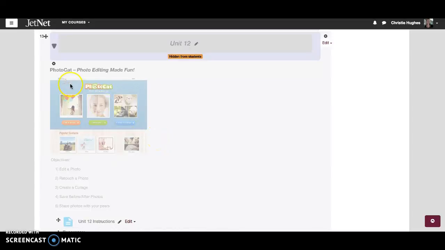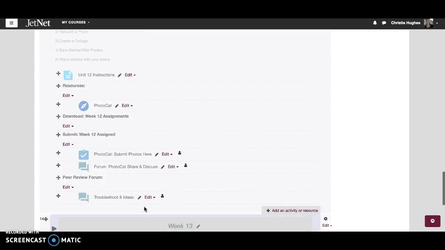This unit we're going to be focusing on PhotoCat. We're going to edit photos, retouch them, create a collage, and then save before and after photos, and then share those with your peers. Pretty much everything that you've been doing in the course thus far for surveying.